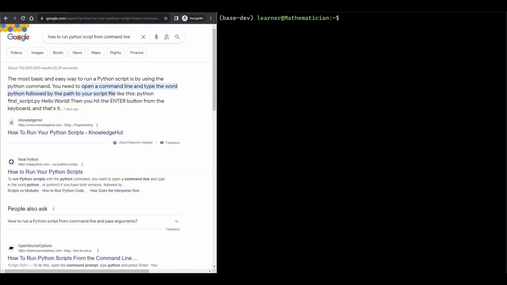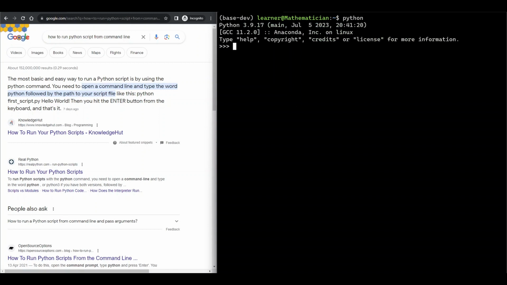Anyway, we are all familiar with the way we use Python in the console. For example, I can say python, then for example I can import numpy as np. I can print the version of numpy. I can also import some other libraries as well. I can, for example, import sys and print sys version as well.